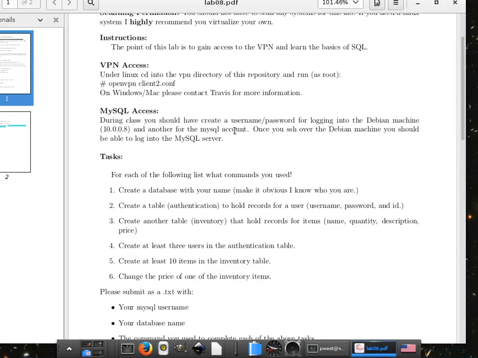So first off, note for each of the following, list what commands you use to perform it. Make sure you just copy and paste that into a text document. Create a database with your name, or whatever name you want. Just make it obvious I know who you are. Create a table authentication to hold records for username, password, and ID. We've done that today. Then create another table inventory to hold records for items: name, quantity, description, and price. Create 3 users, create 10 items, change the price of one of the inventory items. We're done. Just simple basics to get us started with how SQL works. And then next time we'll do an actual SQL injection.